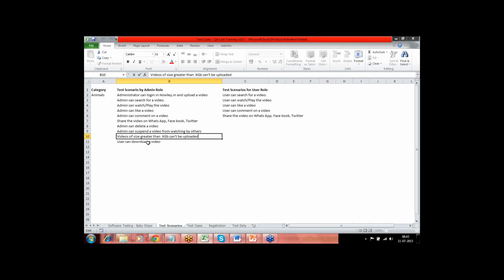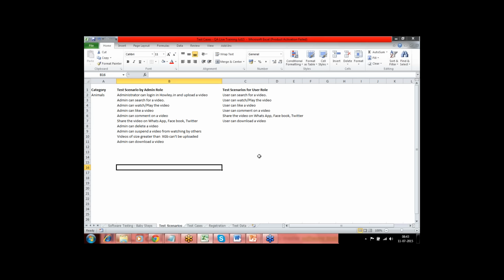User can download a video. Admin or user can download a video. Yes, user can. I'm not really sure whether that feature is there or not, I have to explore that. But if at all that feature is there, then you will say admin can download a video, user can download a video. Okay, somebody is saying user can delete his or her own uploaded video.